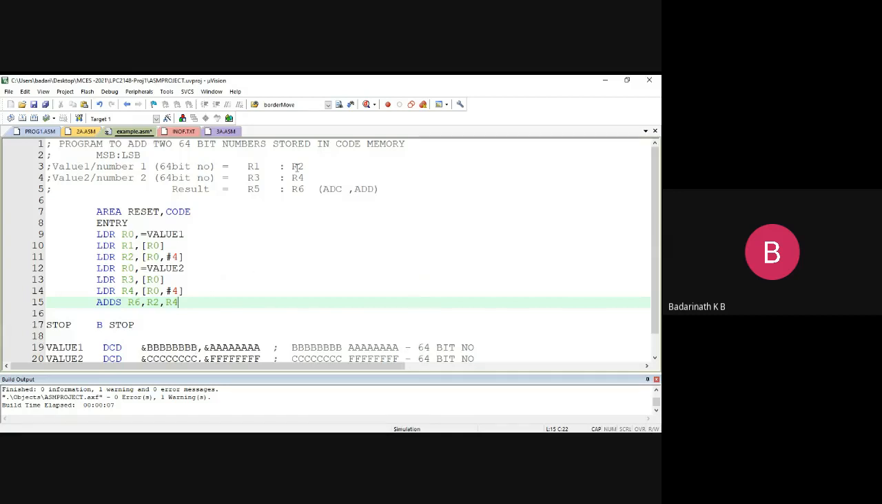You can look here. R2 should contain the AAA value, R1 contains BBB. So I got the first number. I finished getting the first number into R1 and R2. Now the same thing I'll repeat for the other number, which will be stored in R3 and R4. R4 gets FFF, R3 gets CCC. So now I have finished loading the two numbers into the registers R1, R2, R3 and R4.